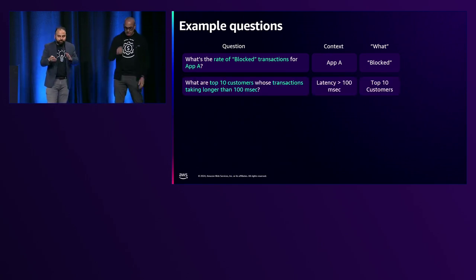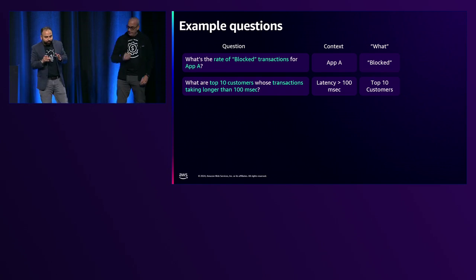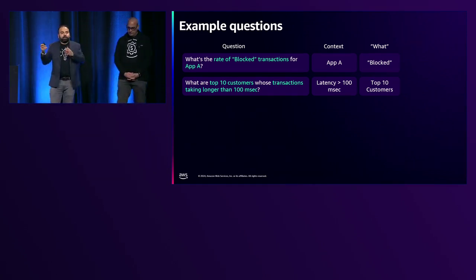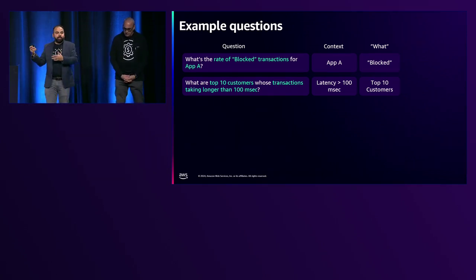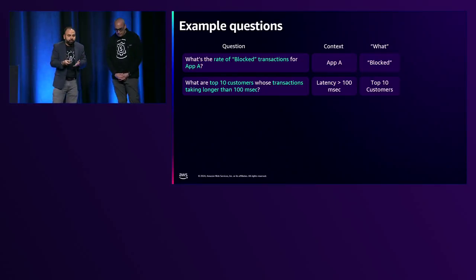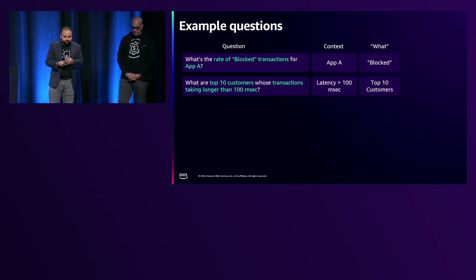Let's take a few more examples just to hopefully drive that point home. What are the top 10 customers whose transactions are taking longer than 100 milliseconds? We're trying to understand who's getting impacted by this increase in latency. In that case, the context in which you're trying to learn is latency greater than 100 milliseconds, and what you're trying to learn is who those top 10 impacted customers are.